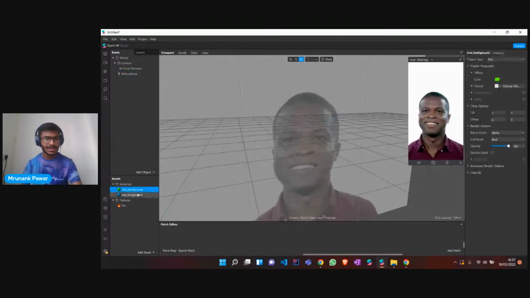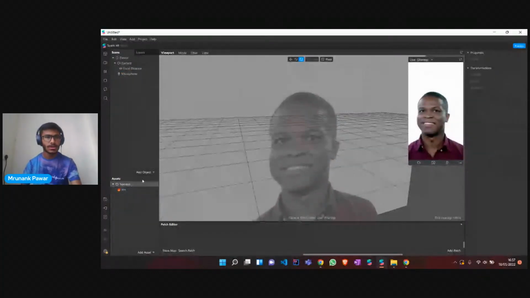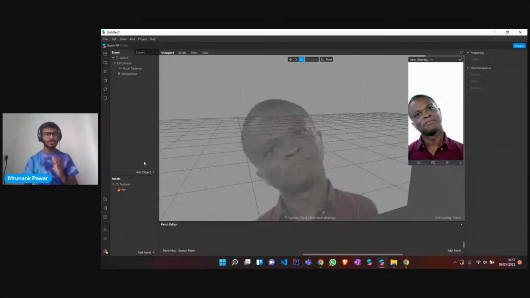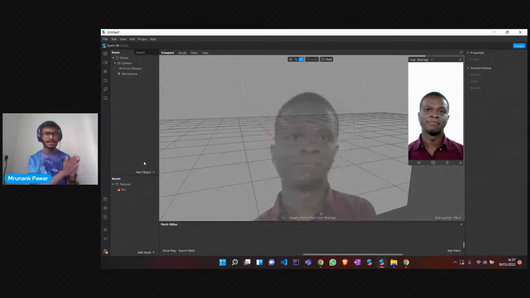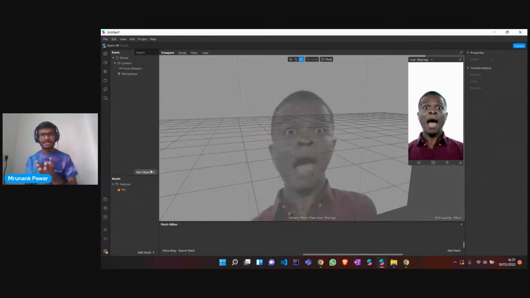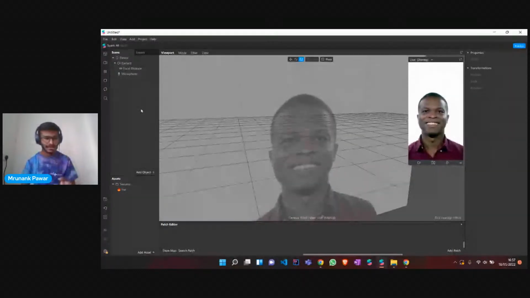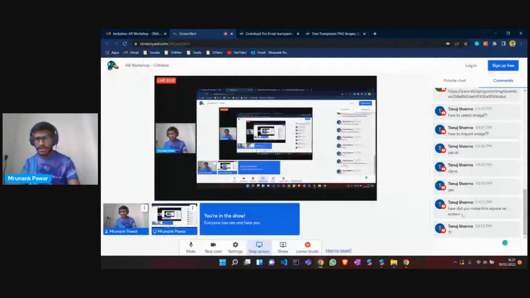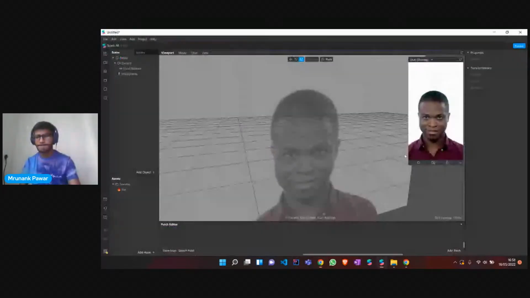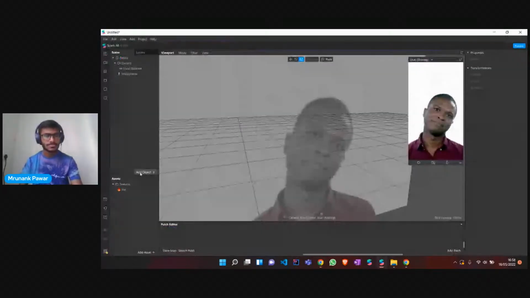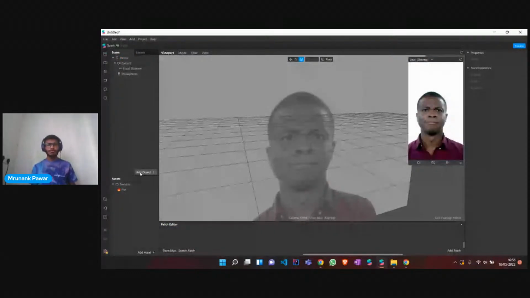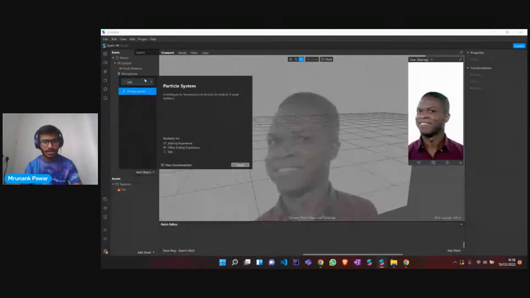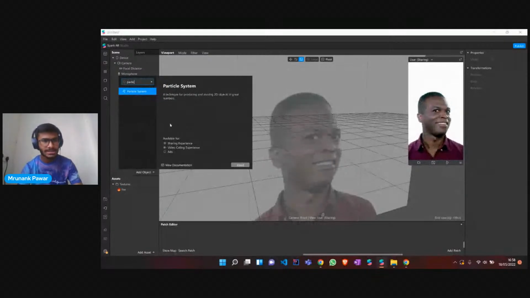I will just delete the materials as well. Cool. So this is our starting project. We will now quickly get started with the basic things that we are going to need for our project. Is everyone ready for it? So we are going to import a particle system. Click on add object, search for particle system and click on insert.